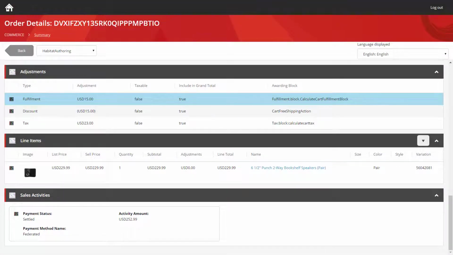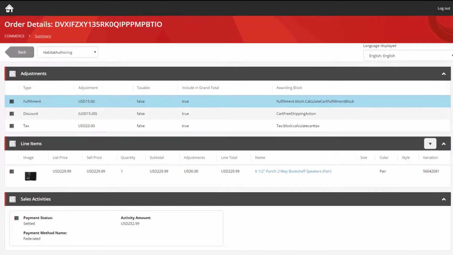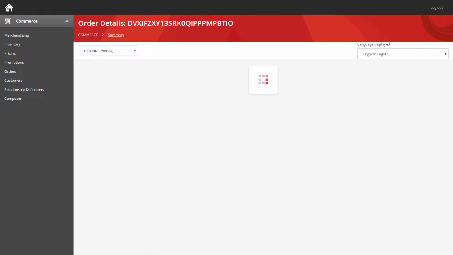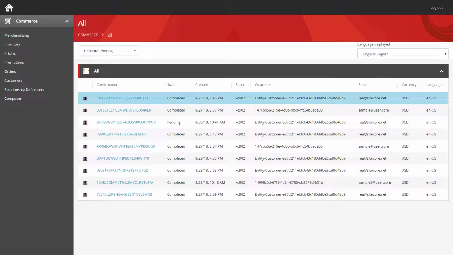So let's take a look at another order. We can use the back button on the left to return to the orders page. And this time I'm going to choose the third order in the list. And this one's still in the pending state.